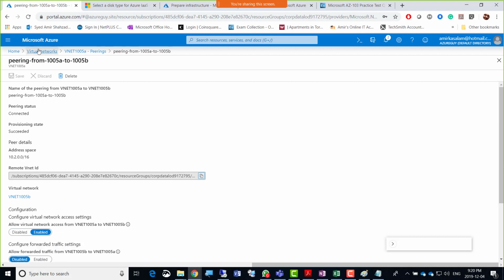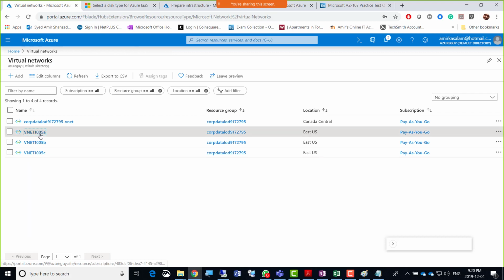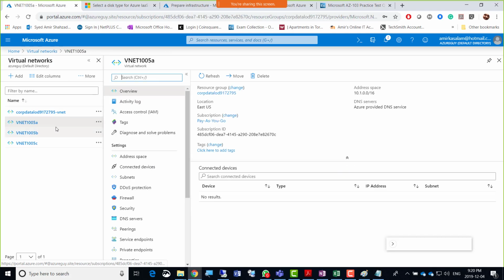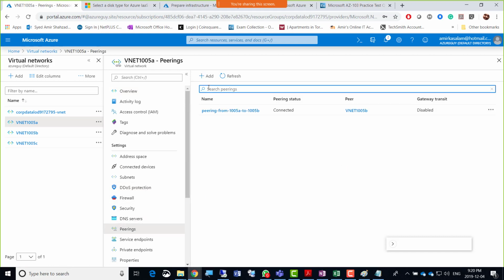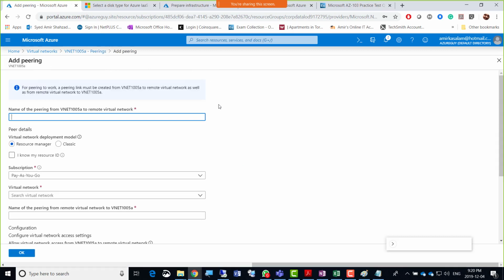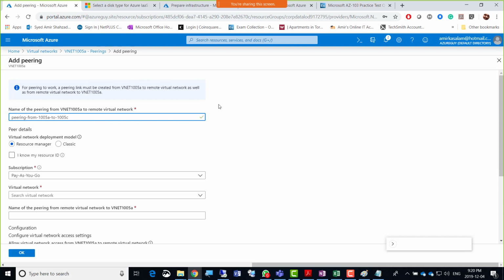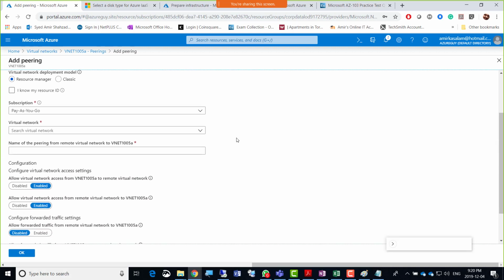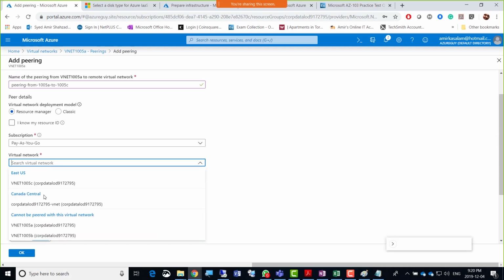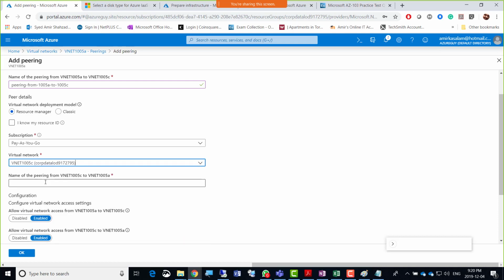Okay, so let's go back, and then we go again to VNet 1005A, and we create a second peering, right? So go for peerings here, click the add button, and now we pretty much do the same thing, but this time we're going from A to C. Because C is already there, we can just change the names here, so it will be easy for you in the exam. And for virtual network, only C is available now. And then we just put C to A now, because you need to put the opposite side there as well.